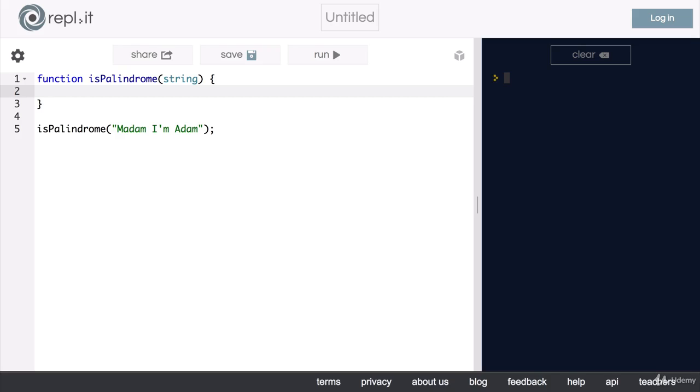Okay, so the first thing that we want to do inside of our function is to turn every letter in our string into its lowercase version, so that we don't run into problems when comparing an uppercase version and a lowercase version of the same letter. So we will say our string equals the string dot toLowerCase invoked. This is a string method that will turn all of the letters in our string into their lowercase version. Easy as that.